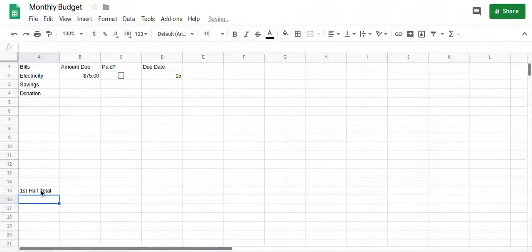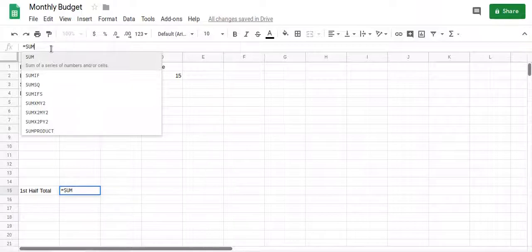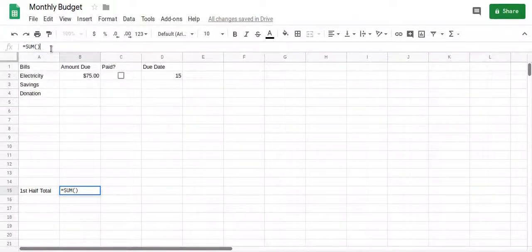First half total. Here's how we add that up. We'll go into B15, and up here in the formula section, we're going to use a function to add these numbers together. So to declare a function, I type in equals. The function I want is SUM in all capitals. And then in the SUM function, we use parentheses to pass in information. So in this one, we want to pass in all the things we want to add together.